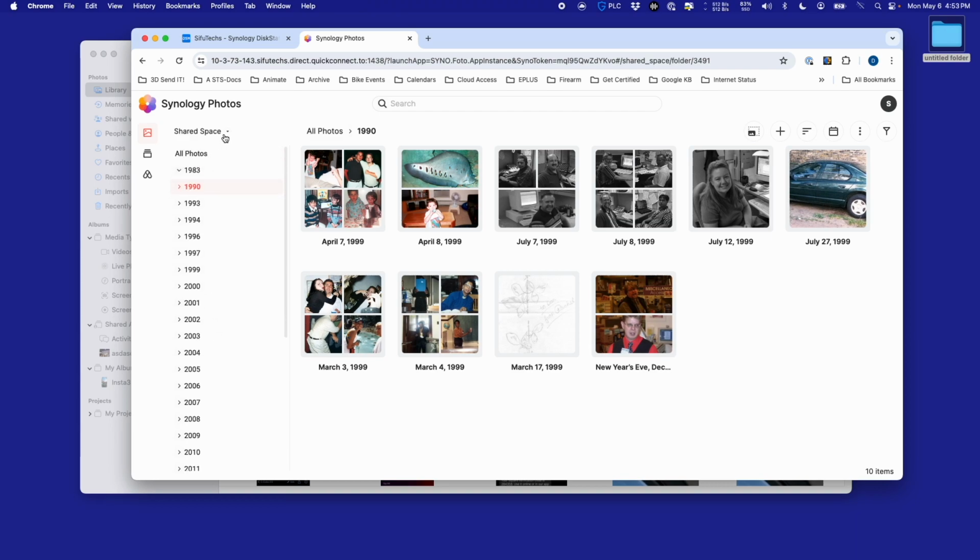So I have it under shared space. You can put it under personal space, but then your sister, brother, mother, or whoever else can't see it unless you authorize a share to that link, and then they'll get a copy of it. Well, not a copy, it's like a shortcut to it.